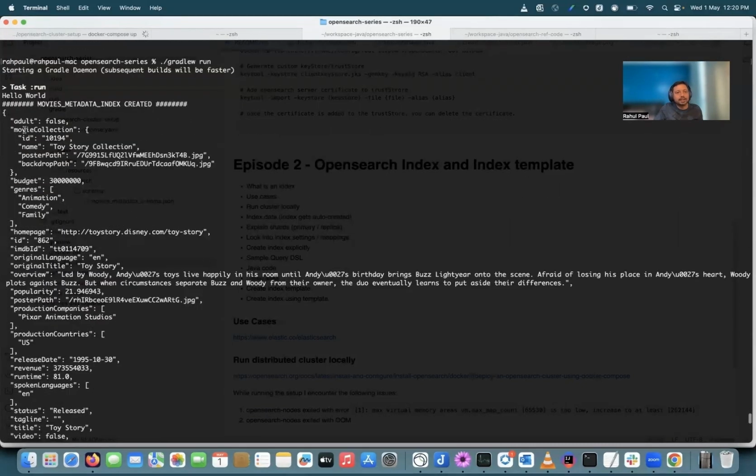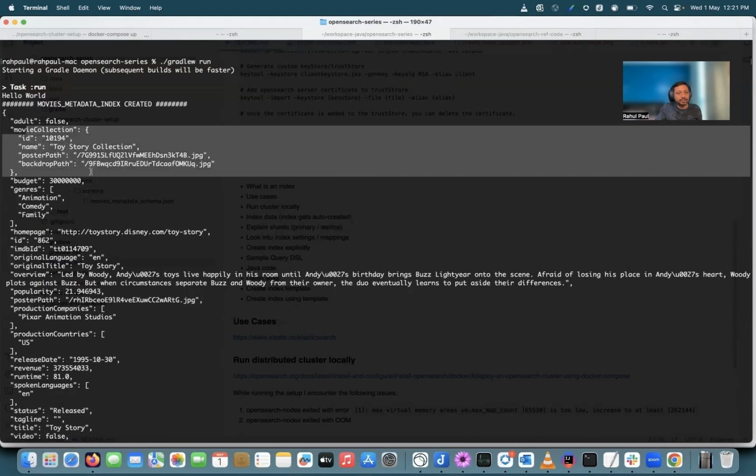So it also has a movie collection. Is this movie a part of a collection? This is the Toy Story collection. Toy Story has a number of movies, Toy Story 1, Toy Story 2. So this movie is a part of the Toy Story collection. As you can see, it supports nested structures.